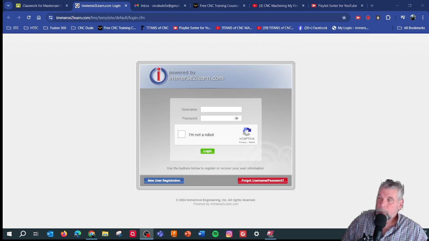But anyway, I'm going to do another Immerse to learn, and I'm just going to do this raw. We're adding in Fusion 360 in our courses, so we're going to also show you the login. By the way, I'm going to show you a quickie on how you track students. So I'm going to log in as a teacher.